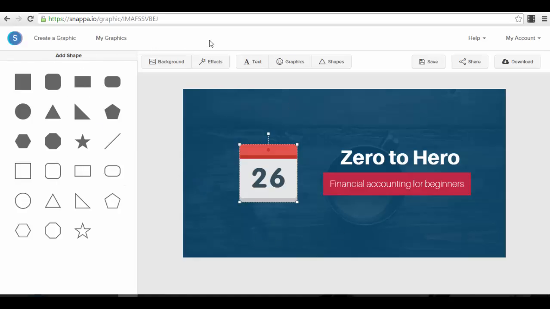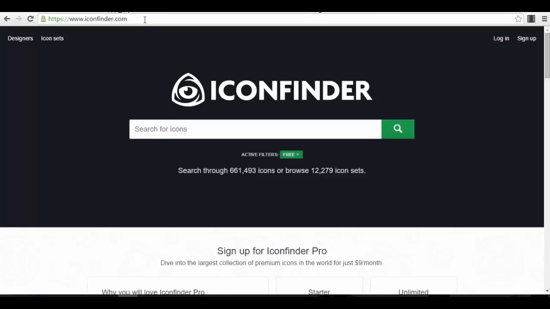Now, I hope this was very useful for you guys. This is an app that I highly recommend to you. As you have seen, it's very easy to use. Now, a very good website and platform where you can also find icons and graphics that you can use in your ad images is iconfinder.com. You can see the address of the website here in my browser bar.